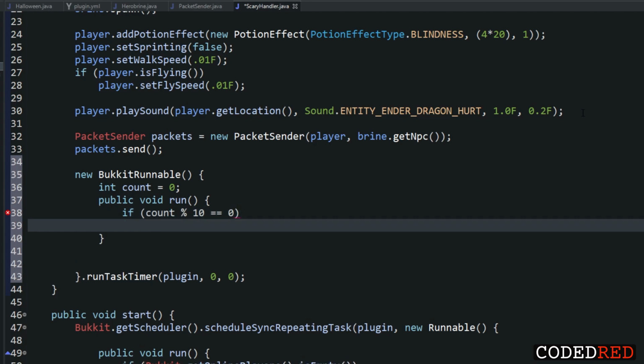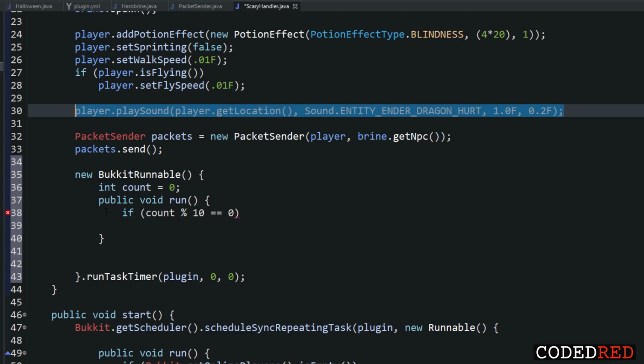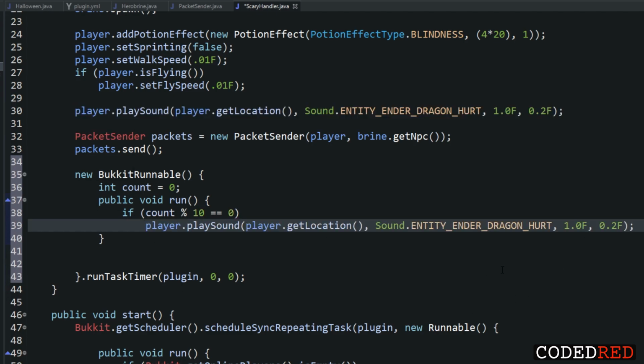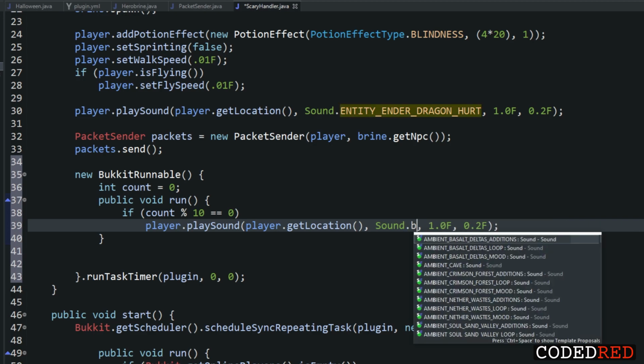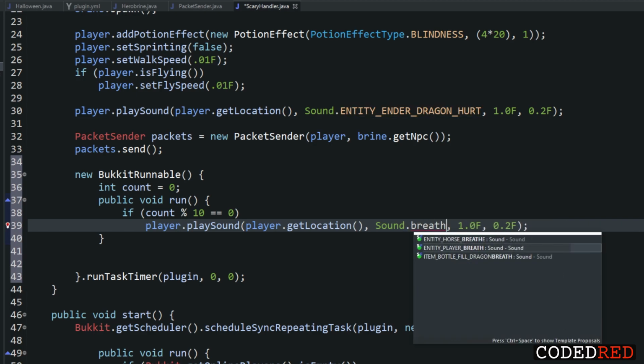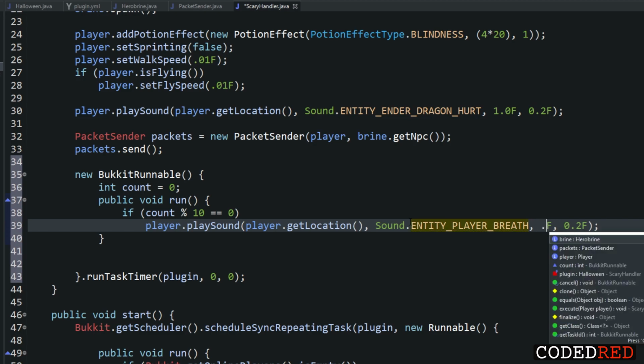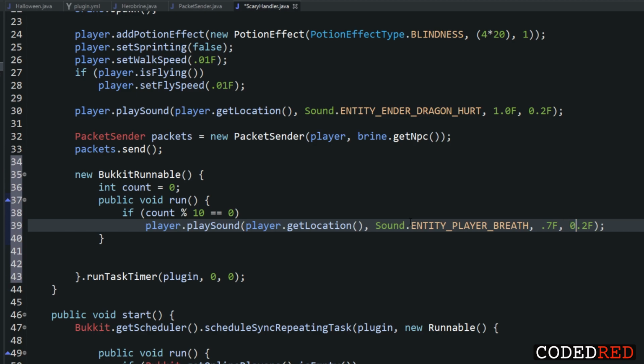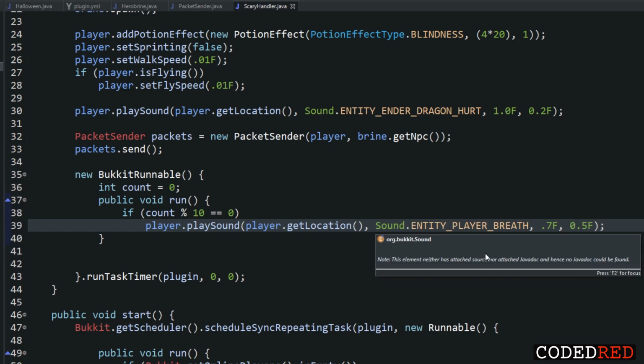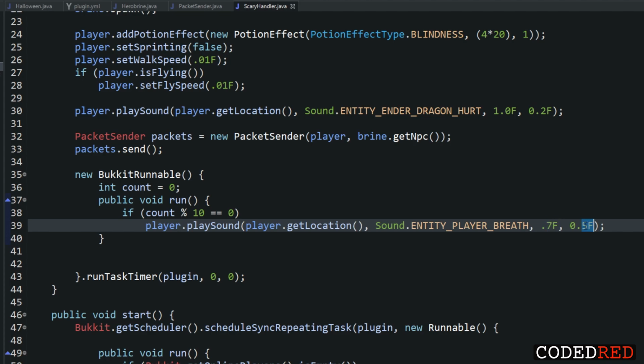So we're going to copy this right here. Sorry, I'm trying to move as fast as I can because I don't want the video to be too long. But we're going to play another sound. Instead of this whole drag and hurt, we're going to play an entity player breathe sound. So it's going to breathe. I'm going to say 0.7 and instead of 0.2, 0.5. Like I said, I played around with this a little bit. This is the volume. This is the pitch.